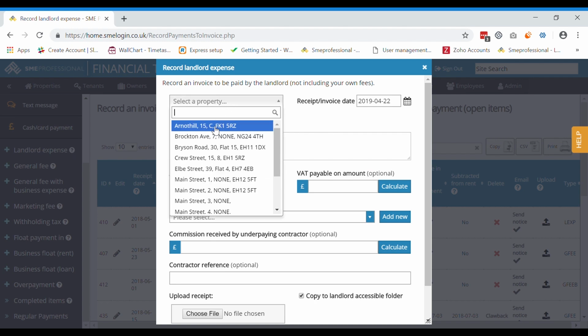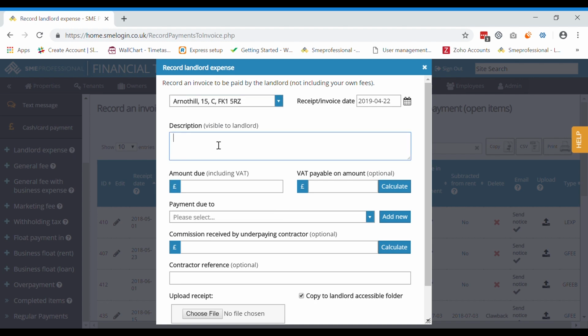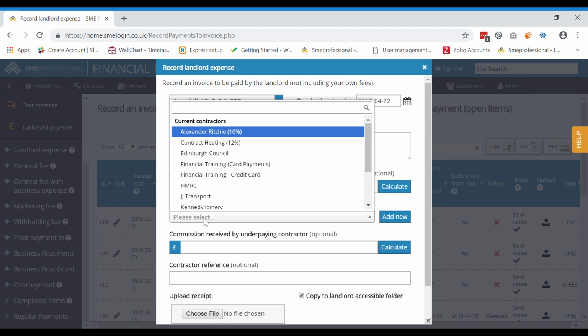You can select the property. You can select a description visible to the landlord in their statement pertaining to this deduction. So if I put new boiler, you can enter the amount due, we'll do £2,000. You can calculate the VAT payable and amount. The system will do this automatically for you. You can select which contractor this is due to.